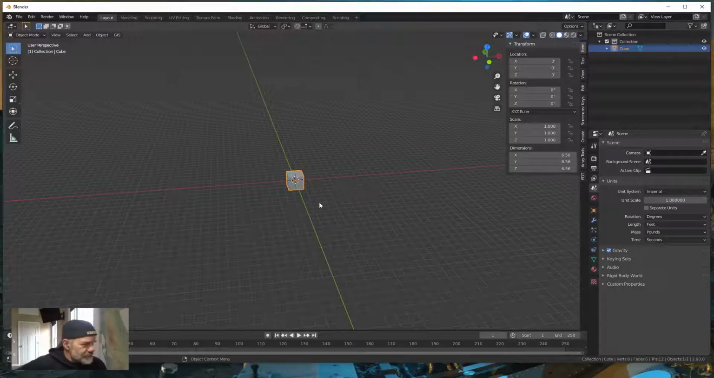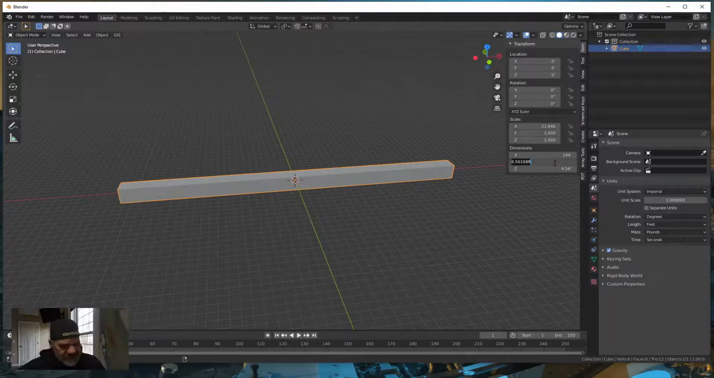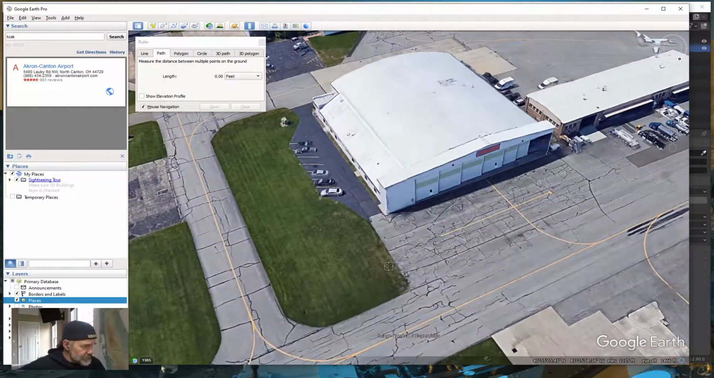All right, so I'm in Empirical. And I'm going to come over here to my X direction and make that 144 feet. And I'm going to make my Y direction 11 feet. Okay, now we need the height. Go back to Google Earth.